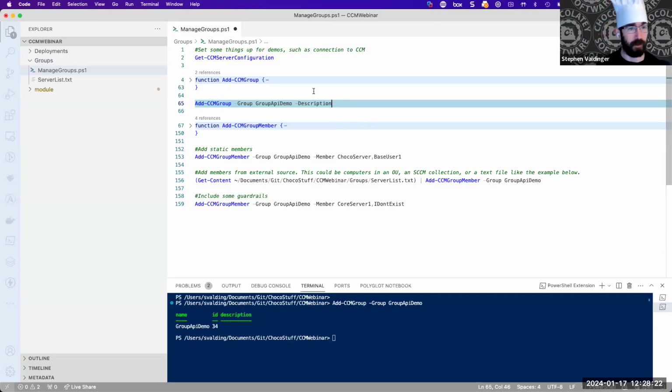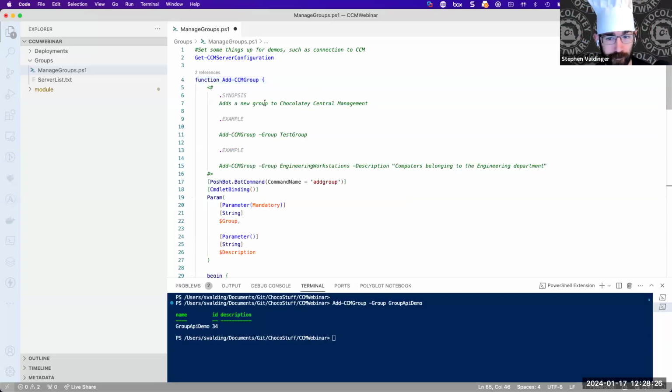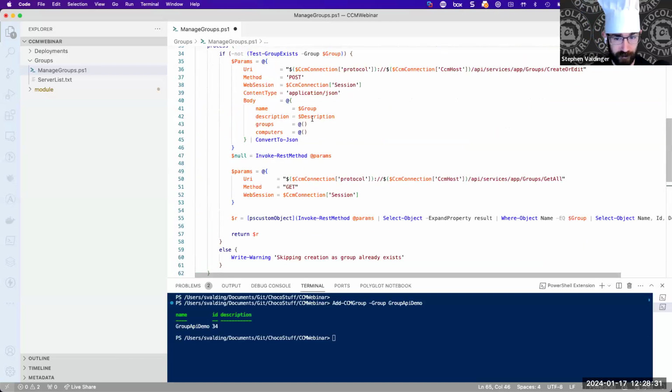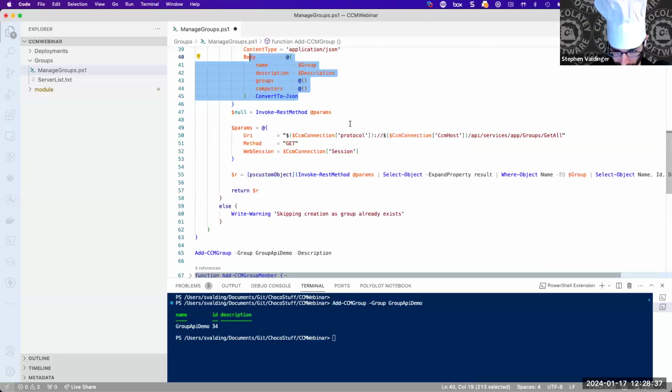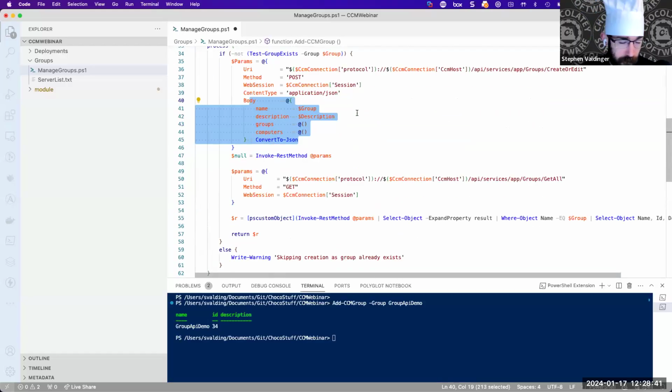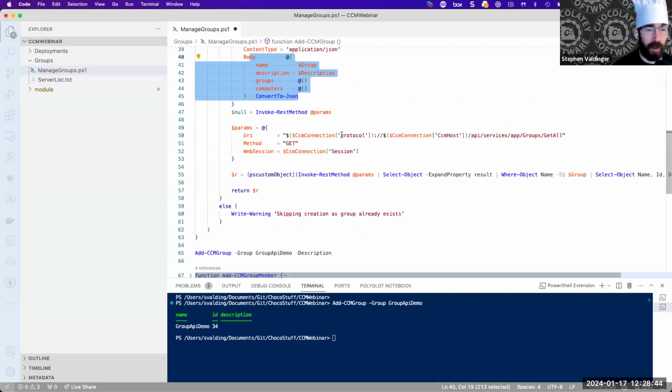But it's really, really just that simple to start creating groups programmatically. And as you can see, there's really not that much code involved. It's, hey, give me the data that I need. We'll publish it to the group endpoint, and then we'll create that group.